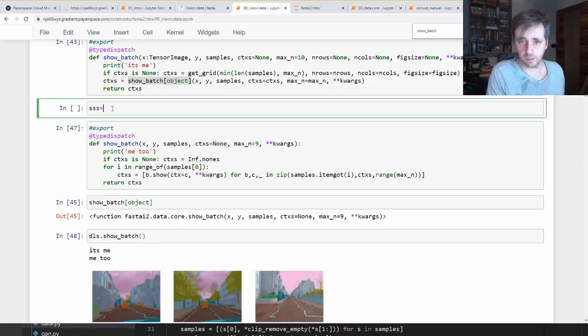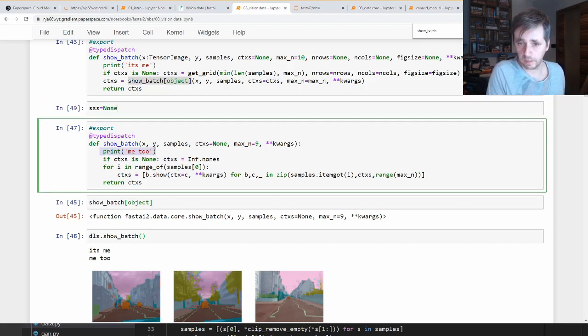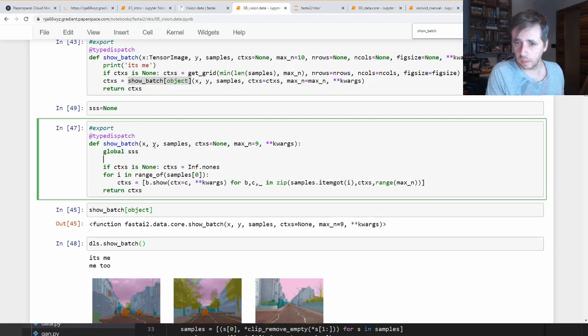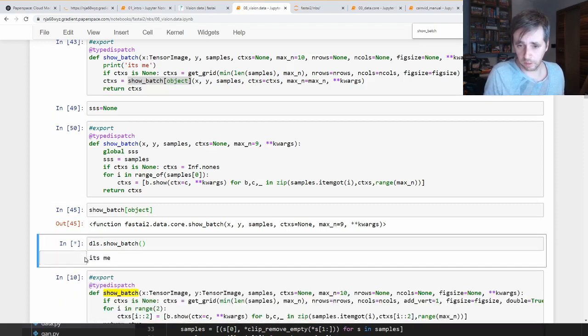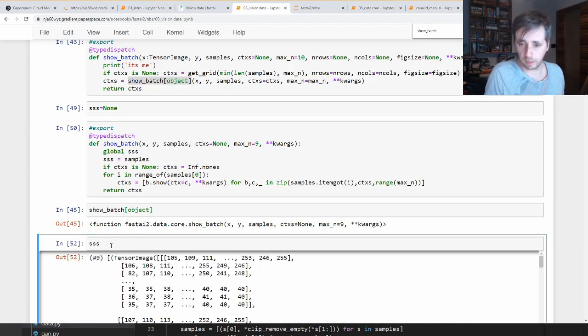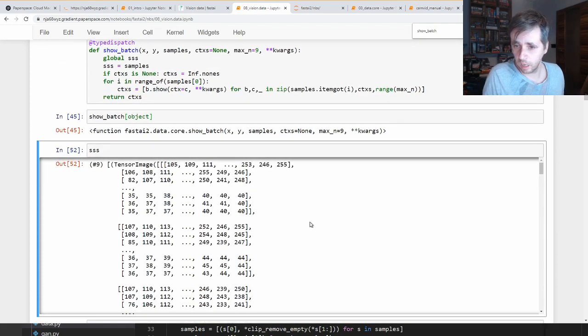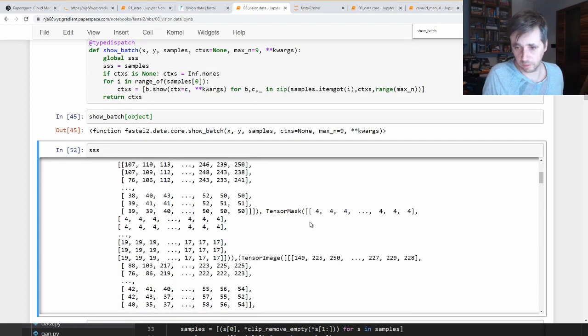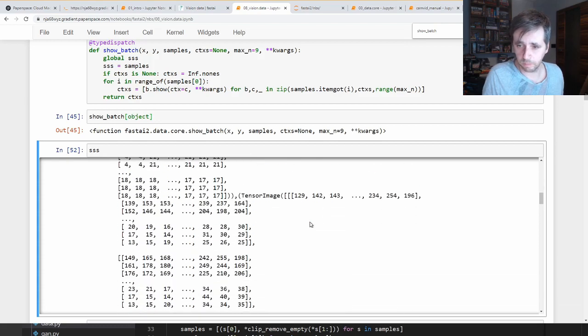But I will do something much dirtier. I'll just create some global variable here, and I will just write samples to it. So now, after I call this method again, yay, I have the global variable, and I can inspect it inside Jupyter Notebook.